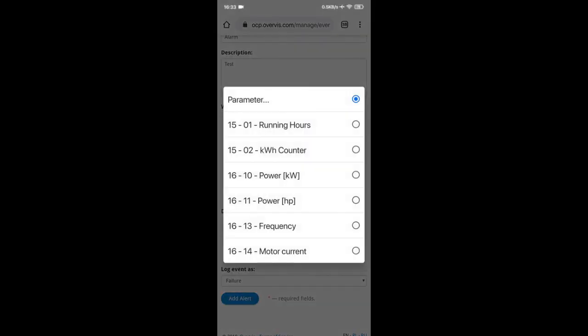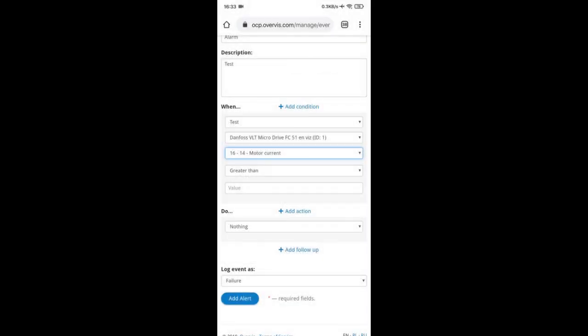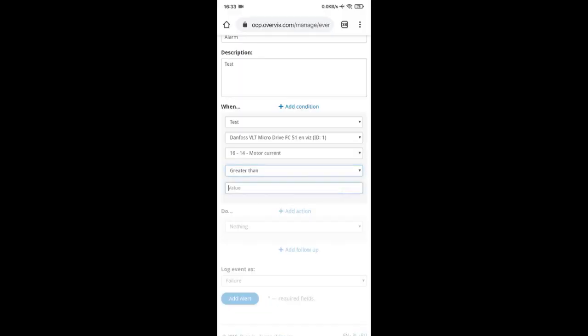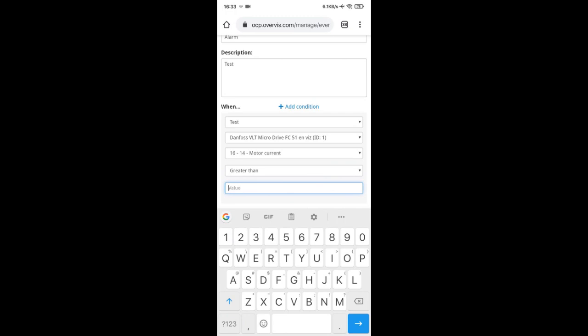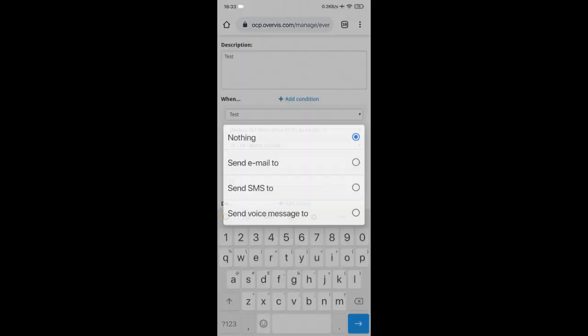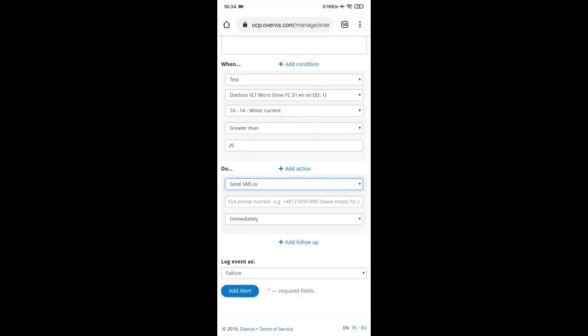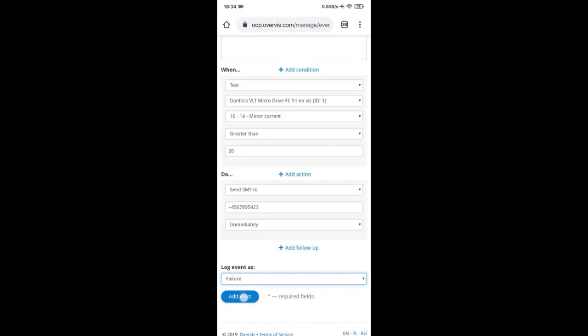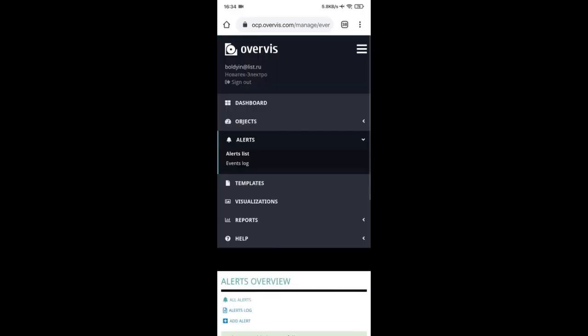Device: we choose the Danfoss converter. Parameter: motor current. Condition: more than. If the current of my motor is more than 20 amperes, I need to get an SMS to my number. Let's immediately write to the log as a failure and click Add Alert.